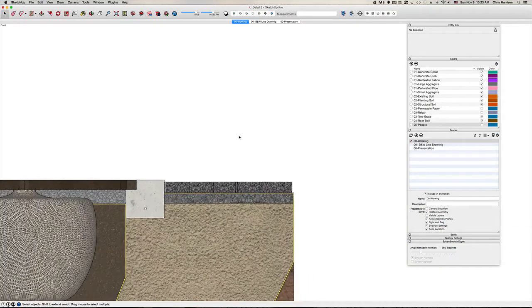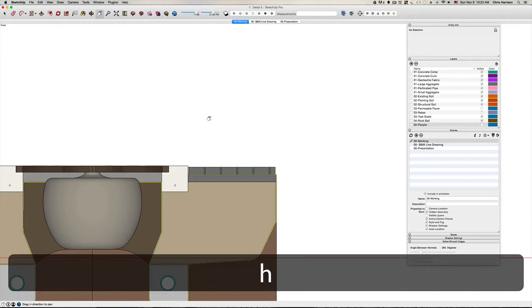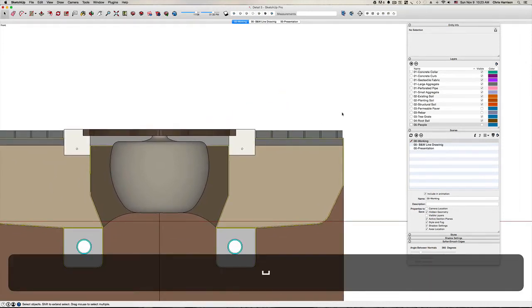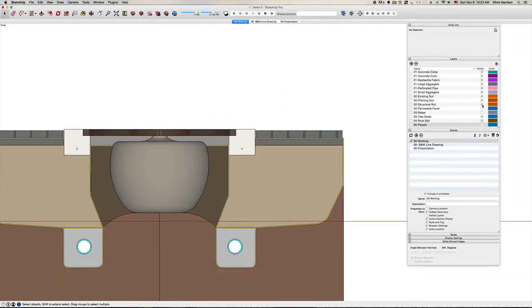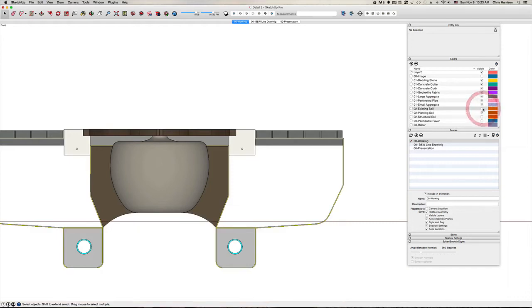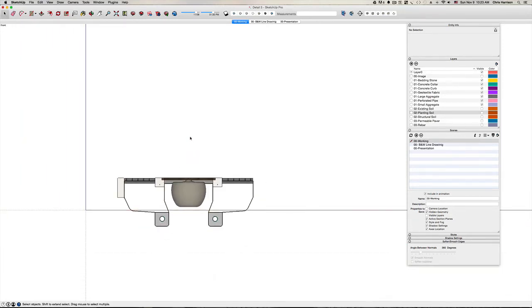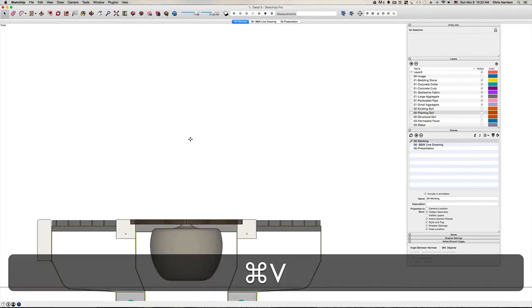Okay, so that's cool. Again, I don't need to see that. That's fine. And let's turn off structural soil. I don't need to see existing soil or planting soil. Okay, so I'm just trying to simplify this down a little bit, and now I am going to try to drop this thing in.